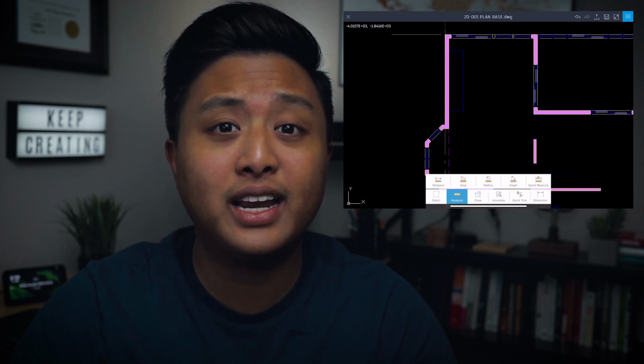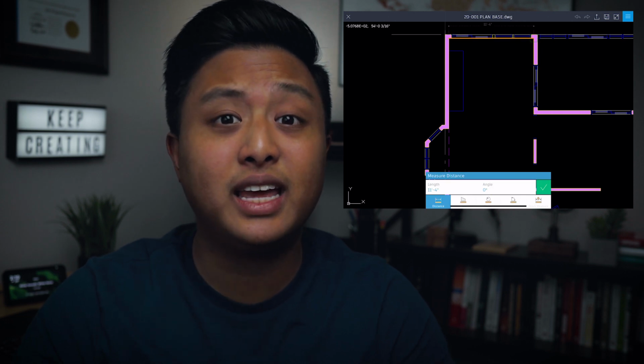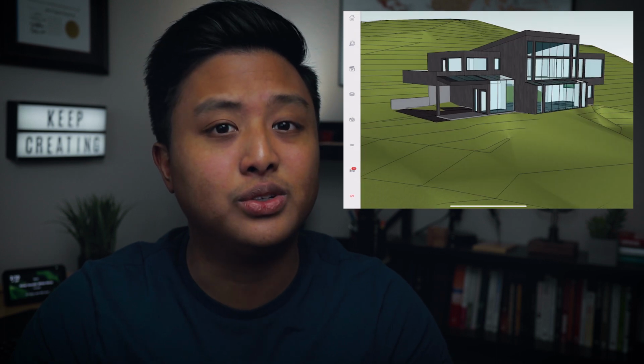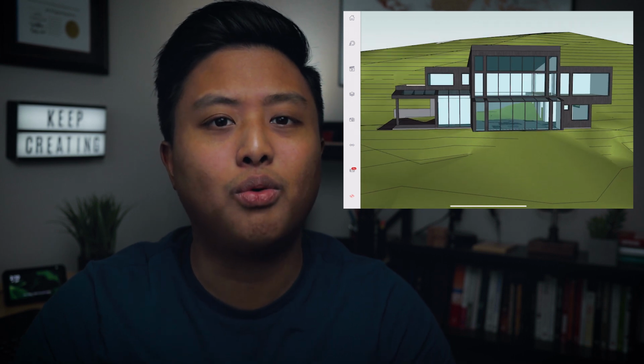So for AutoCAD, I use it when I'm on site and I need to verify a dimension or see if there's anything I missed. And for SketchUp Viewer, I use it as a presentation tool. I use it to view scenes that I've created and just spin the model around.